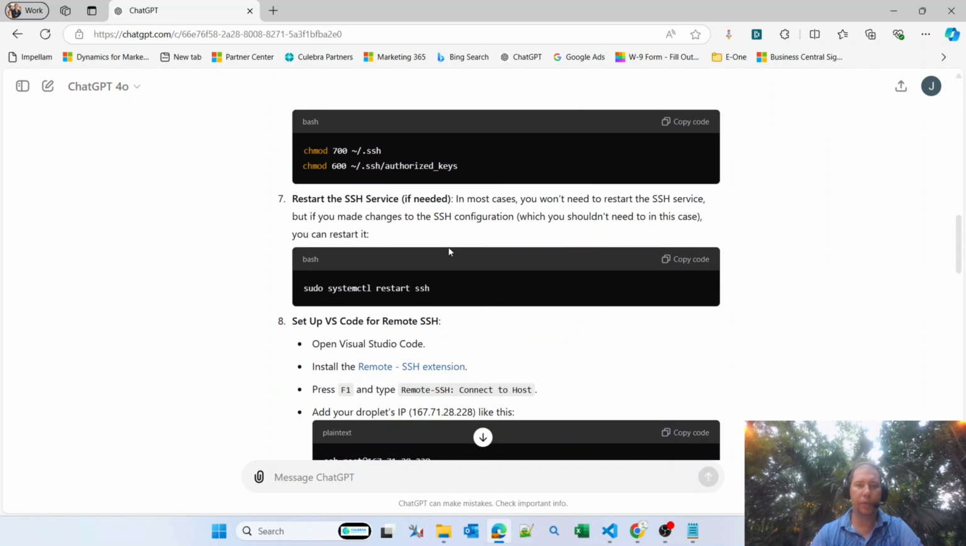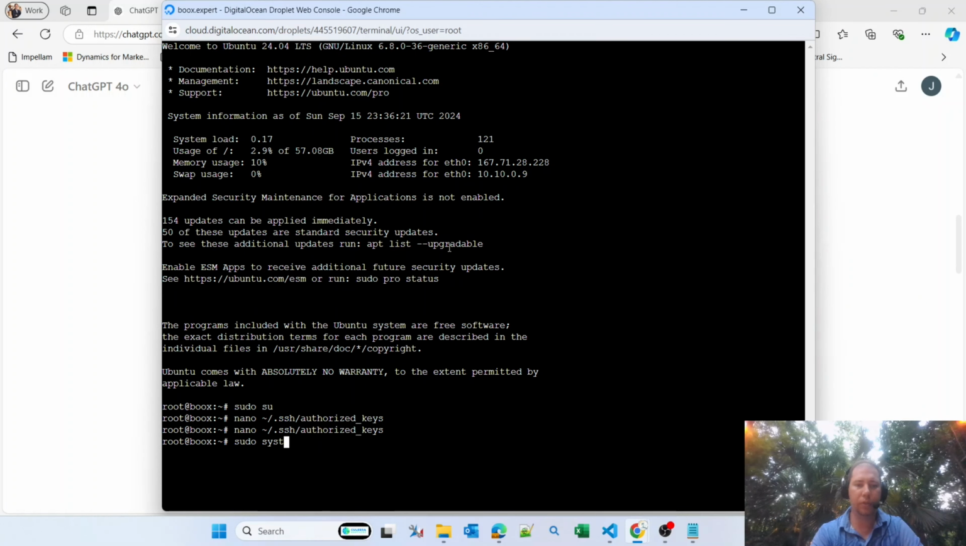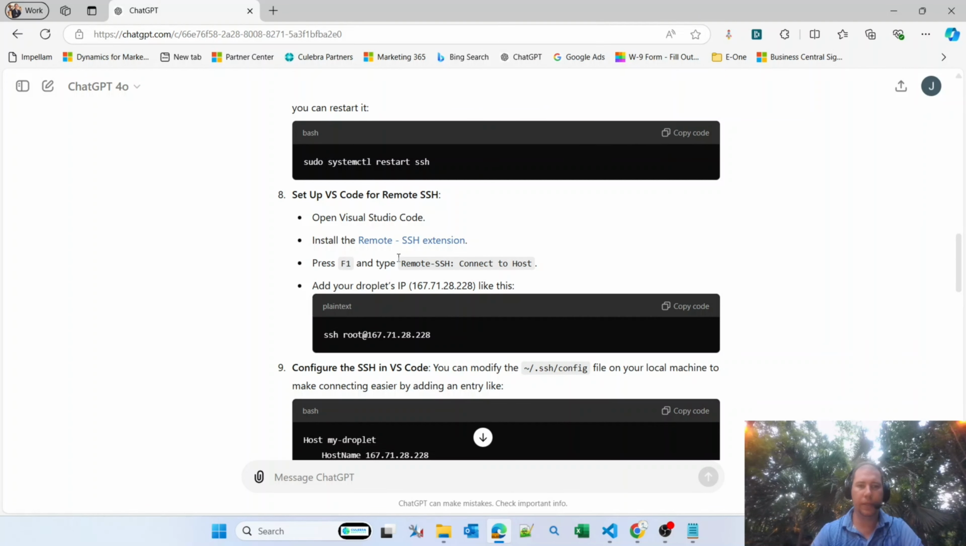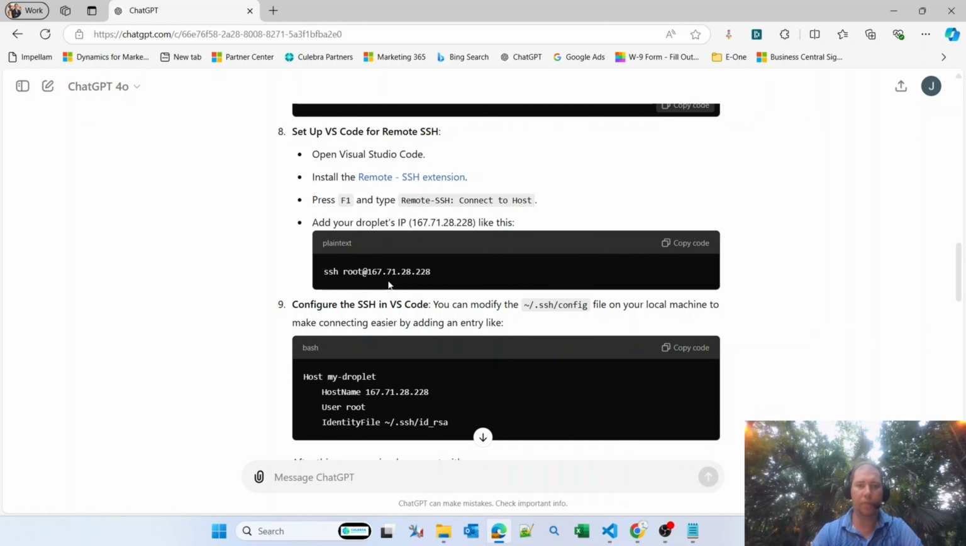Now we're going to do this, sudo systemctl restart SSH. Sudo systemctl restart SSH. Right. And it's going to restart, which is good. And we'll set up the VS Code for remote SSH.